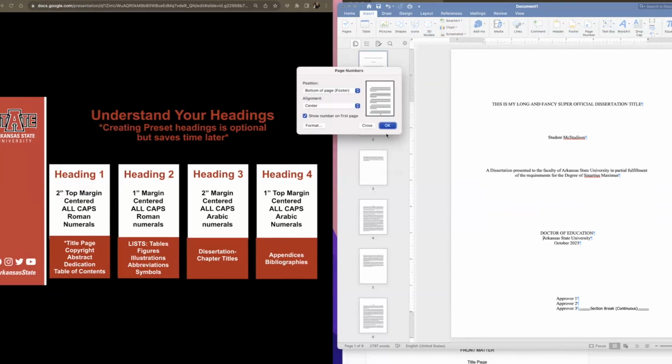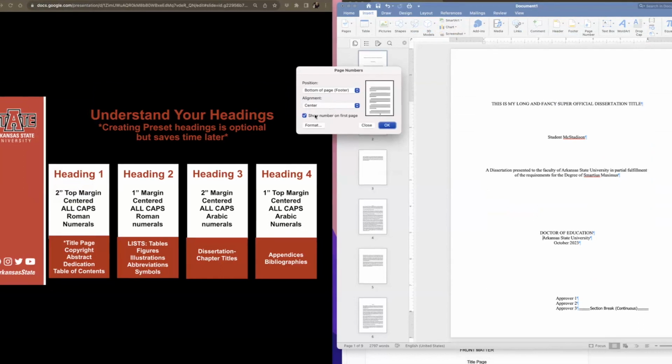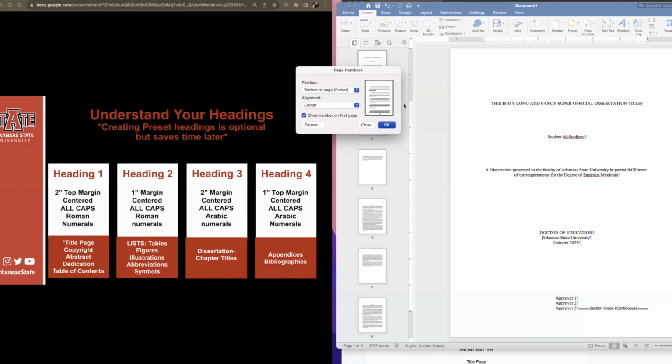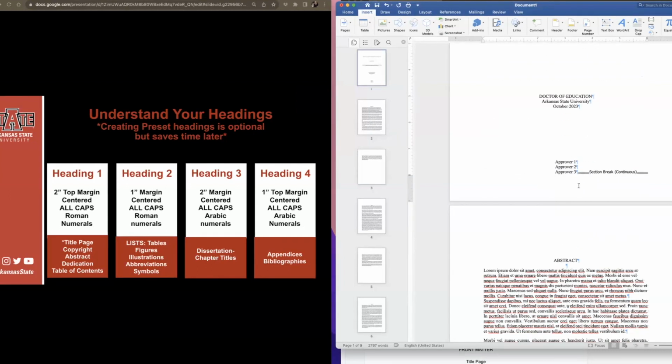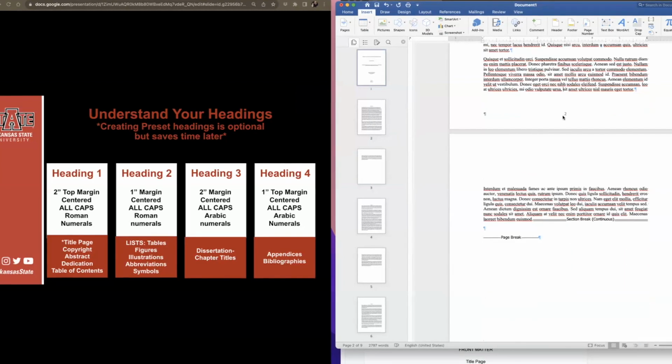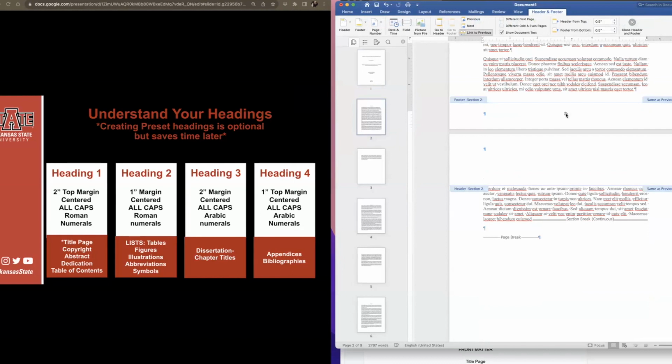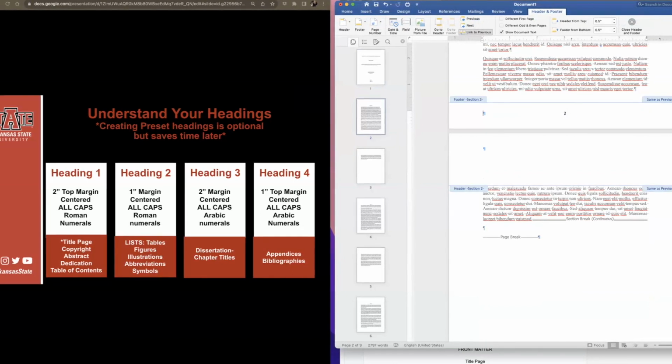Click OK. And here, once I've clicked OK, I get the option to show number on first page. I want to take this away. I want this suppressed on my title page. So I'm going to unclick here. So now I should not show a number here, but I should show a 2 here, and I do, but there's a mistake. I've got Arabic numerals instead of Roman. So let me format that again.